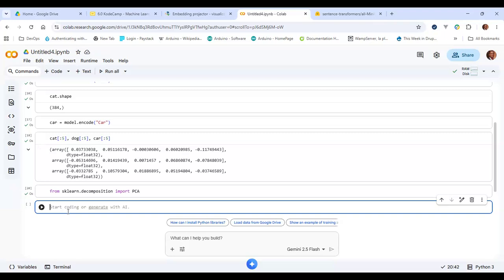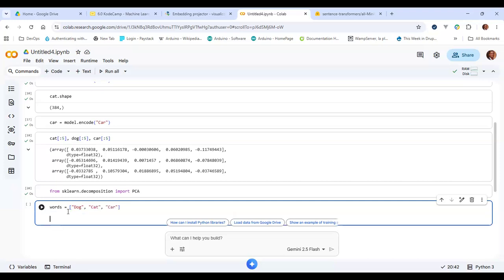So words, right? Let's say we have three words. Let's start with dog. We have dog, we have cat, and we have car. So we take these three words and we put them into the embedding model. We encode it. The other interesting thing you see is that for Hugging Face embedding models, you can also pass a list of words, and it's going to give you embeddings for all the words, right?